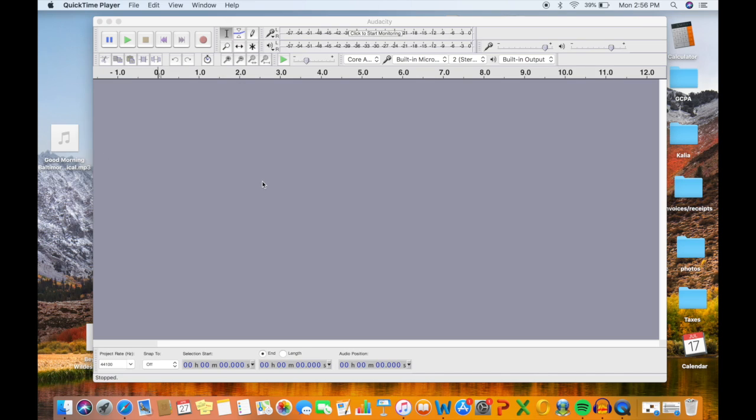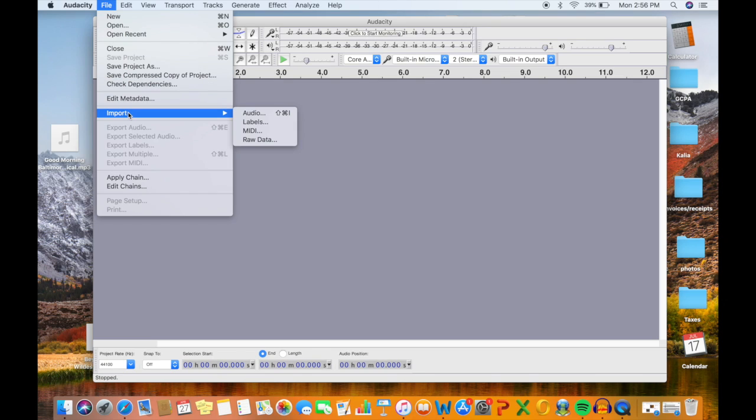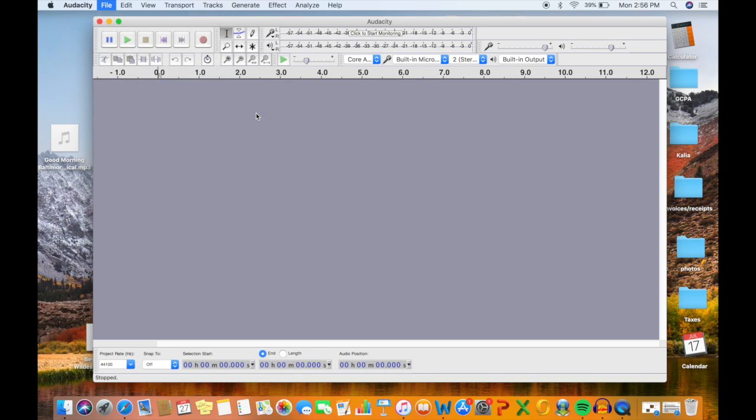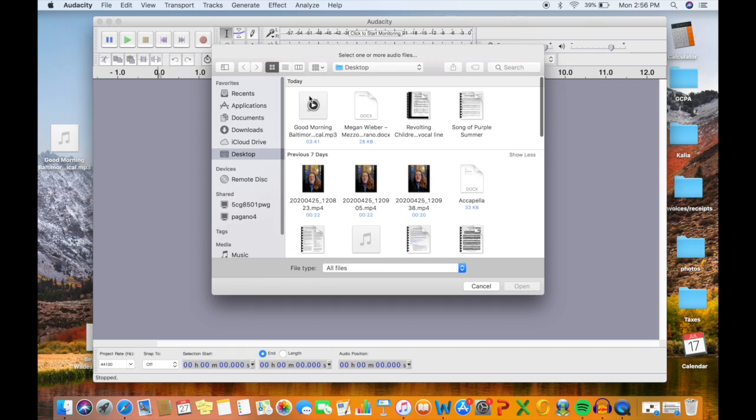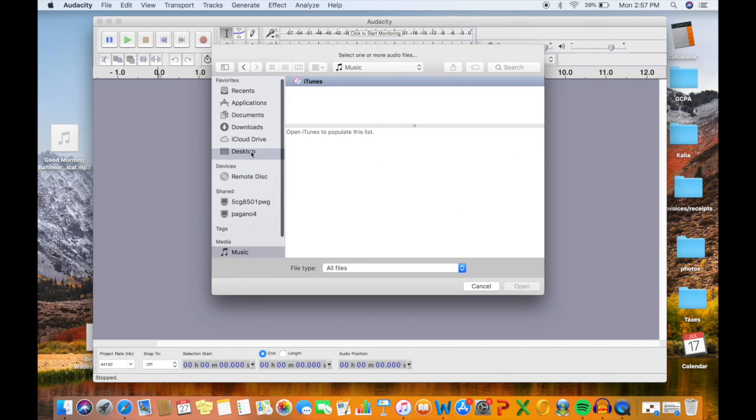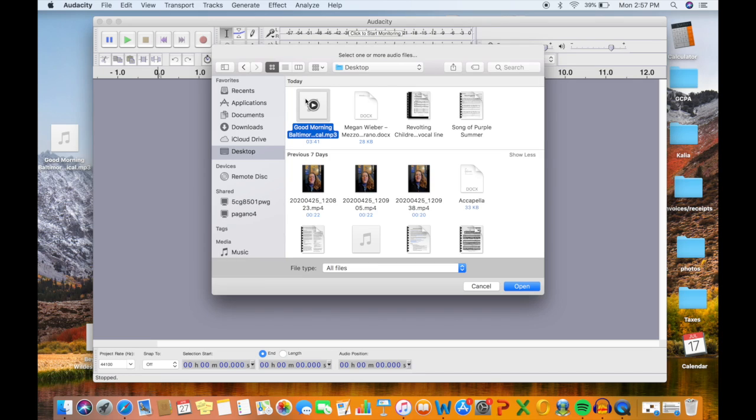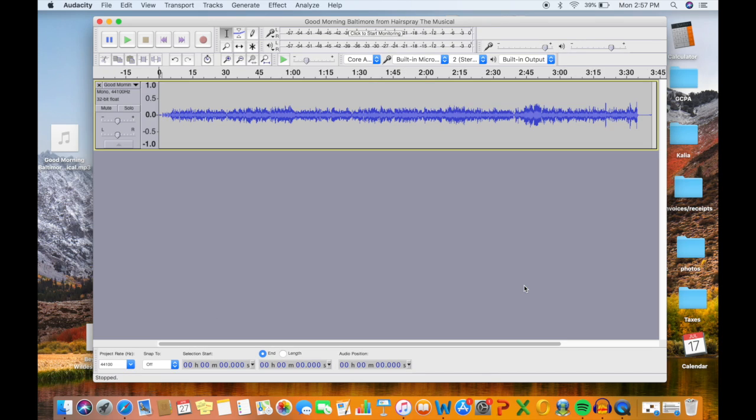And I have already pulled up Audacity, and I have Good Morning Baltimore already on my desktop right here. All you need to do is go up to File, click Import, Audio, and I have dropped it on my desktop so I can find it. Most people would look for music in their iTunes, but my computer, being older, doesn't like to do that. So I click on Good Morning Baltimore and open it up. Great, so it should have the tracks here now.